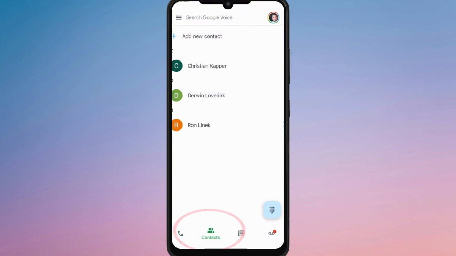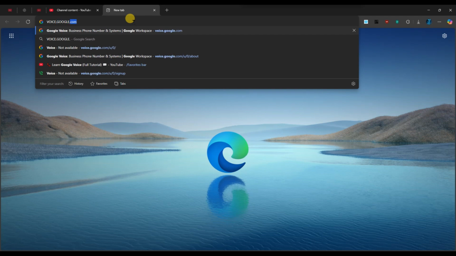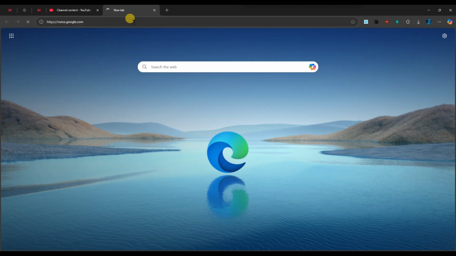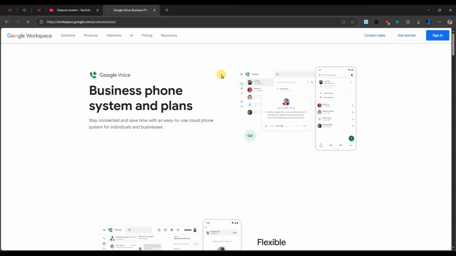Next, use Google Voice on your desktop by visiting voice.google.com. Sign in with the same Google account you used on your mobile device. Here you can make calls, send messages, and manage your accounts just like on your phone. Everything syncs automatically between devices, so any changes you make on one device appear on the other.